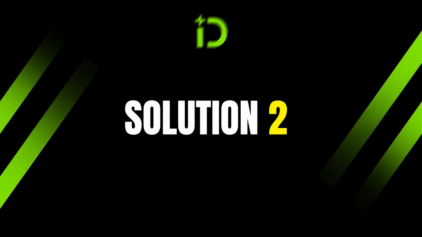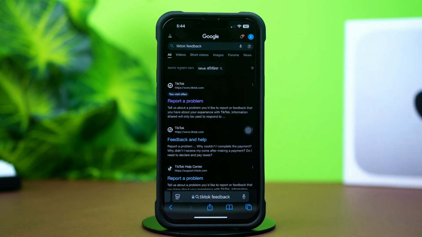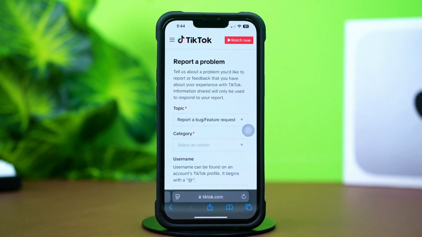Solution 2. Report a problem. Open up the Safari browser. Then type and search TikTok feedback. Next, tap on the first link called Report a Problem. Then tap on the topic drop-down menu. Select Report a Bug/Feature Request.